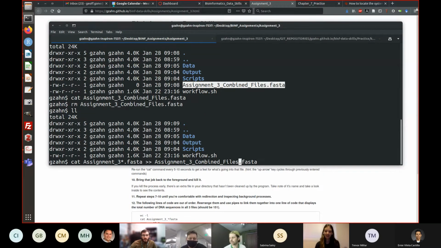Okay, so to fix that, I would say data, so it knows to look inside of data, find things that start with assignment 3 star and end in FASTA. It's going to concatenate everything it finds all together. And where do I really want this? I want it in my output because it's output from a command. Does that command make sense now?